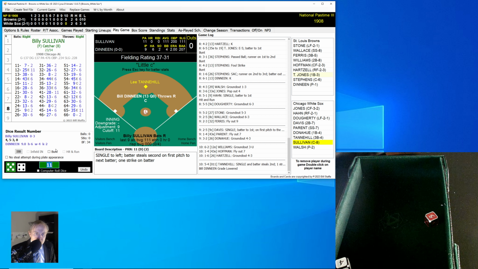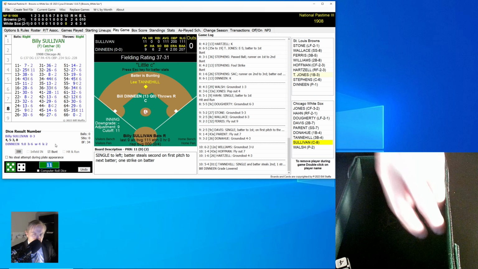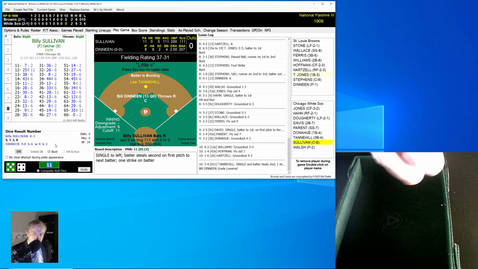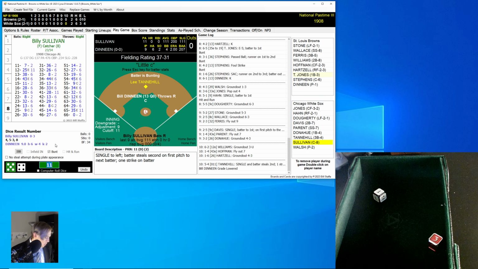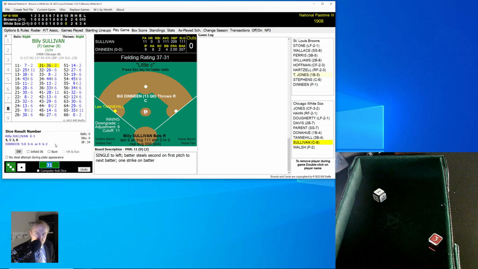And trying to think about strategy here. I mean, we know that we want to bunt with Sullivan. There's no question about it. I'm thinking one step ahead. What do I do with Ed Walsh when he comes up? Sullivan is bunting. The roll is a 31. The result is a 36.